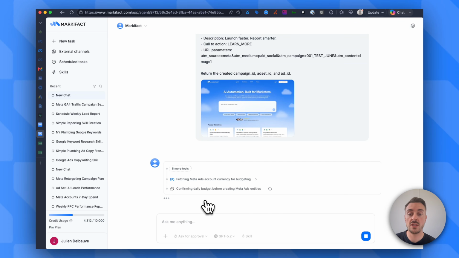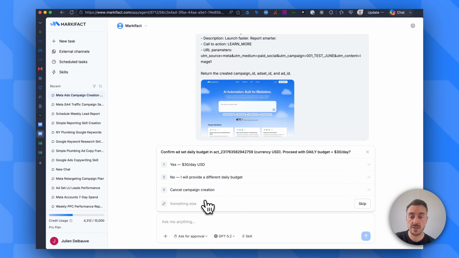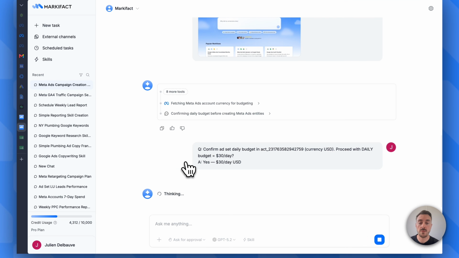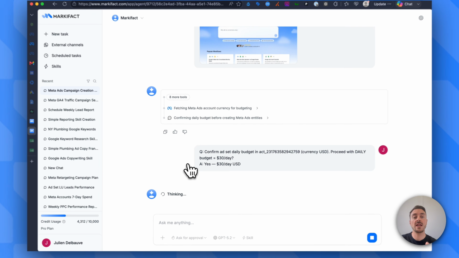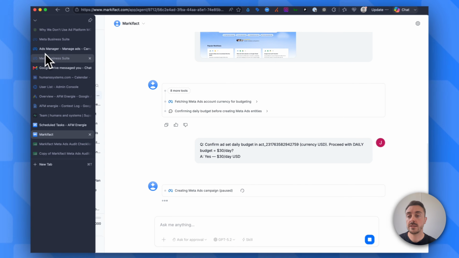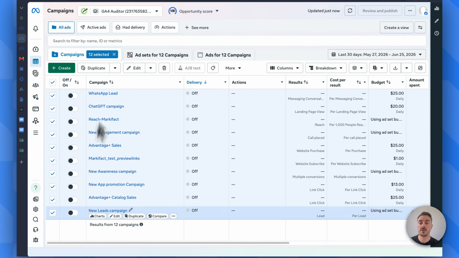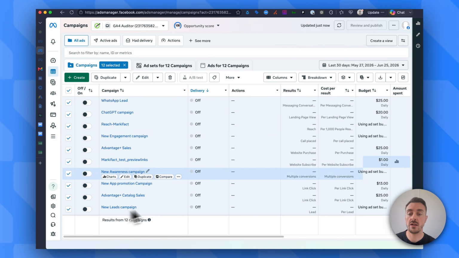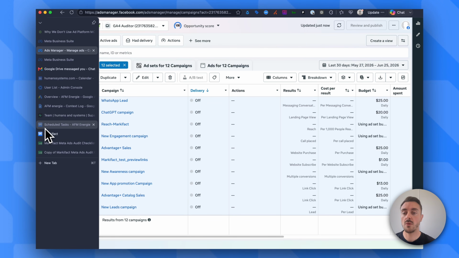Let's see if the agent needs more context or more information, like for example here, confirm the daily budget. So he has $30 a day, just an example. So if the agent is lacking information to be able to create a campaign, he will just ask, like in this example. So now the agent is thinking, let's wait a minute for him to create a campaign. Here is the current ad account. You can see that I have all those campaigns, but I don't have that new test campaign. So let's wait for the agent to work, and then let's come back to the ad account.